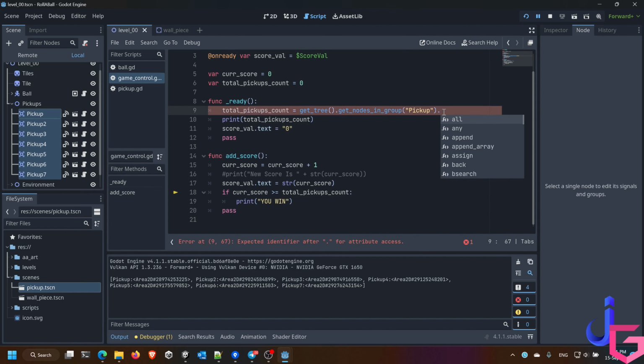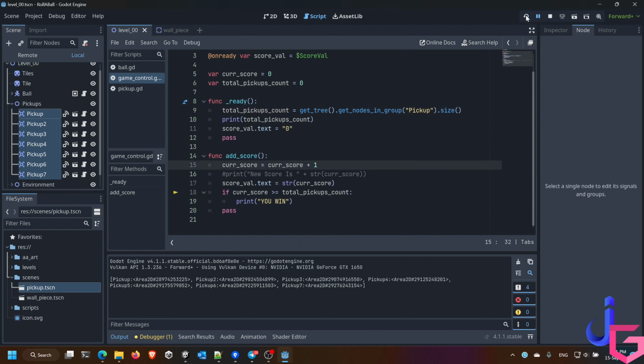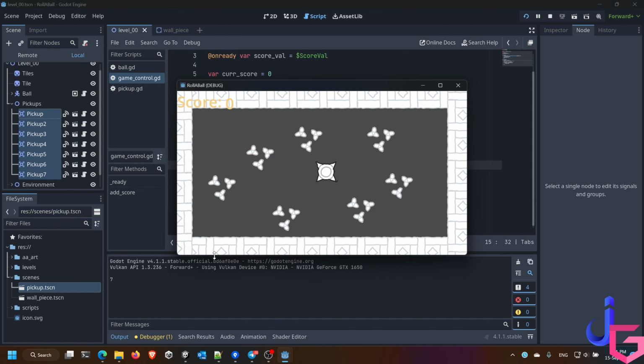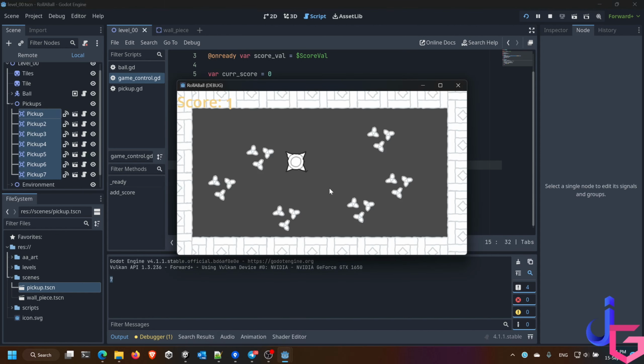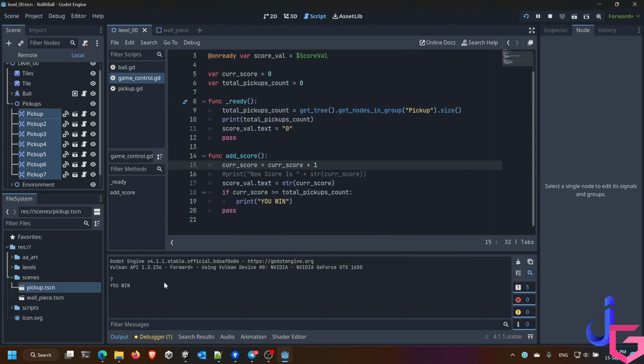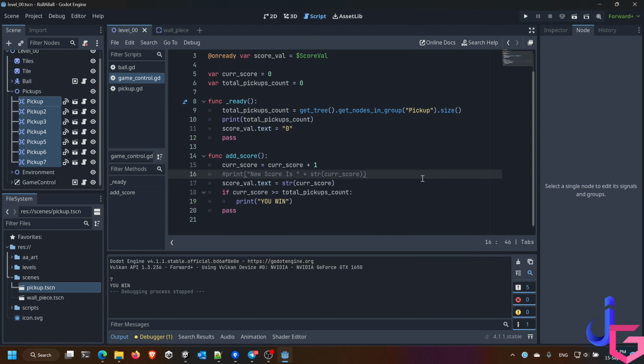So we can say dot size and let's run. There you go. Now it says 7 instead of that weird thing. Now if we run, come on. 5, 6, 7. You win. Perfect. Let's see now. We are almost there.